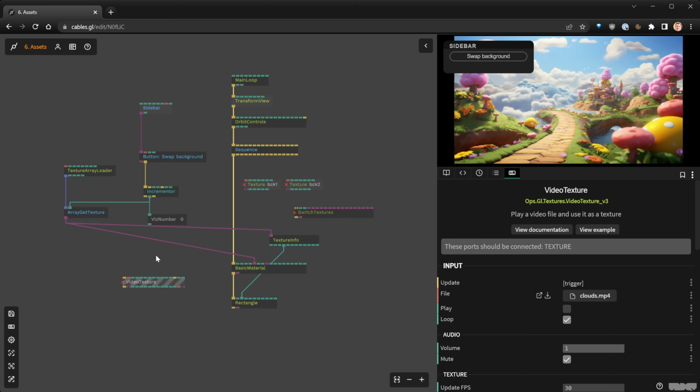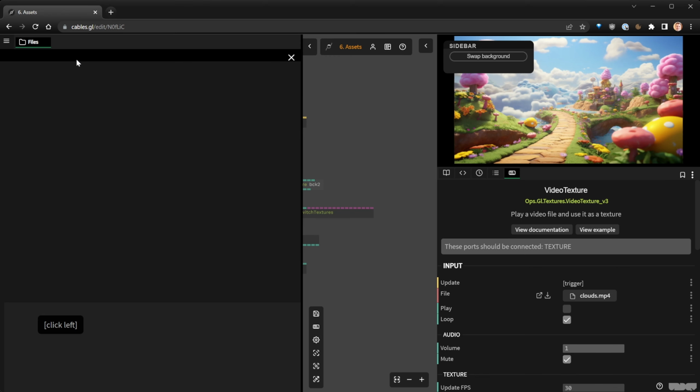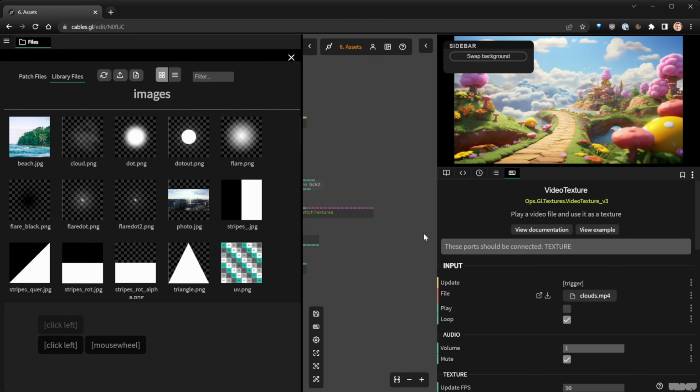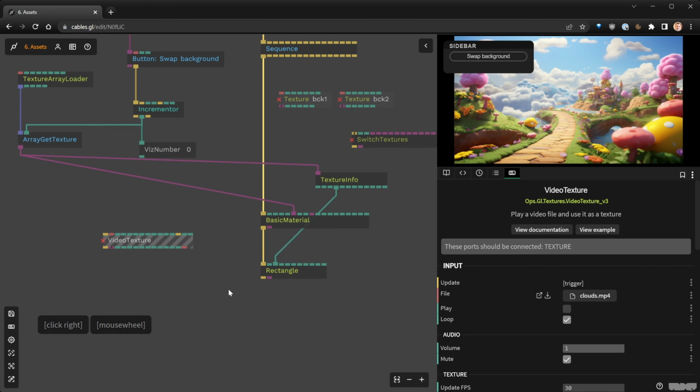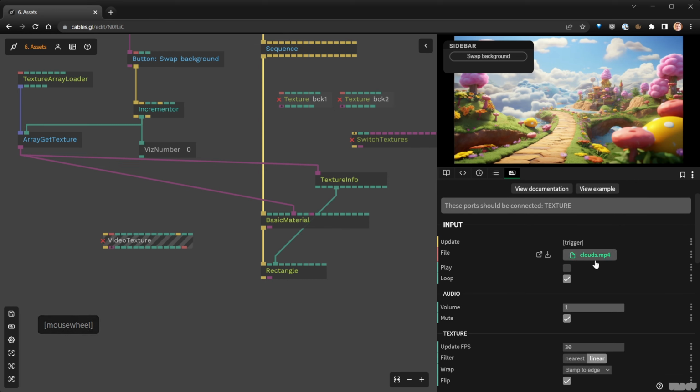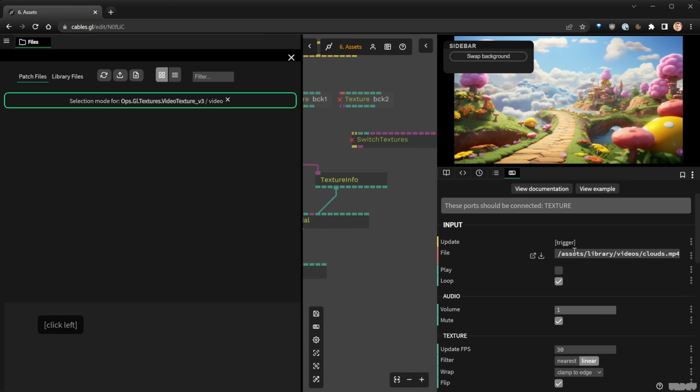Notice that this op was created automatically. I just took the file and dropped it in the patch, so it created the op for us, but we could have also, of course, put it in ourselves. This is called a video texture, and it's exactly the same idea. Well, you have the file here. When I click on the file, it gives me the path to an asset that I load. It's either a Cables asset, so it would be the asset library videos, or it could be assets, the ID of our patch, and just clouds.mp4 if we wanted to, which would be something loaded from the patch itself.